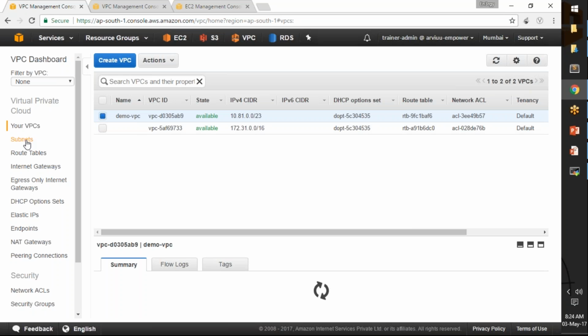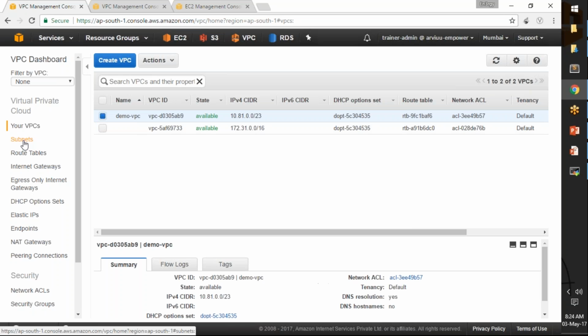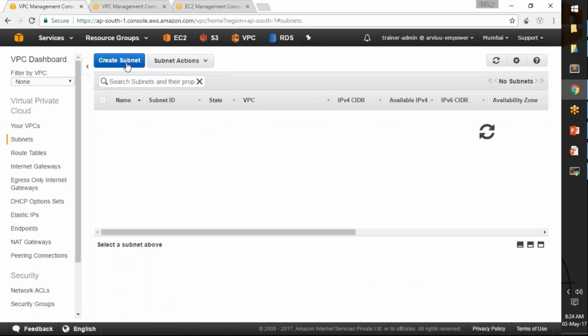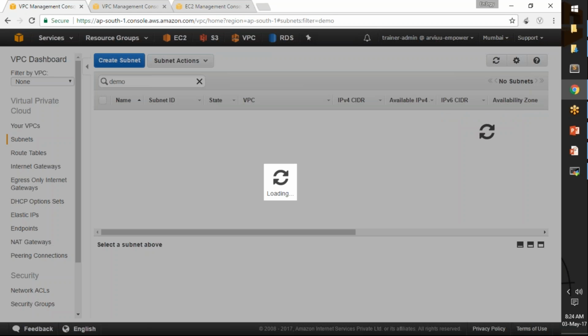So I'm seeing it here. I'm going to go ahead and create my subnets now. I'm going to create two subnets. Let us create the first one now. I'm going to type "demo" here, so only what I want is appearing.